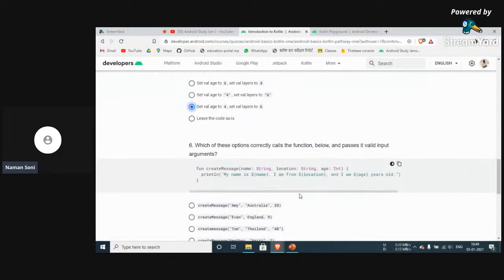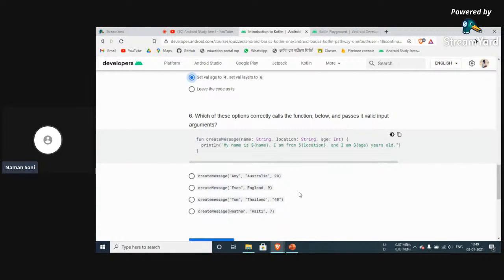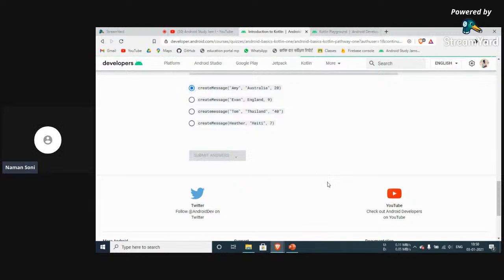Okay. Which of these options correctly calls the function below and passes valid input arguments? Okay, then in this function, you can see this function accepts a string and location which is string, and another is integer. So you can see the first option is string. First, this is string, then Australia is also string, and the last value is integer. So the first option is correct. Submit the answers.